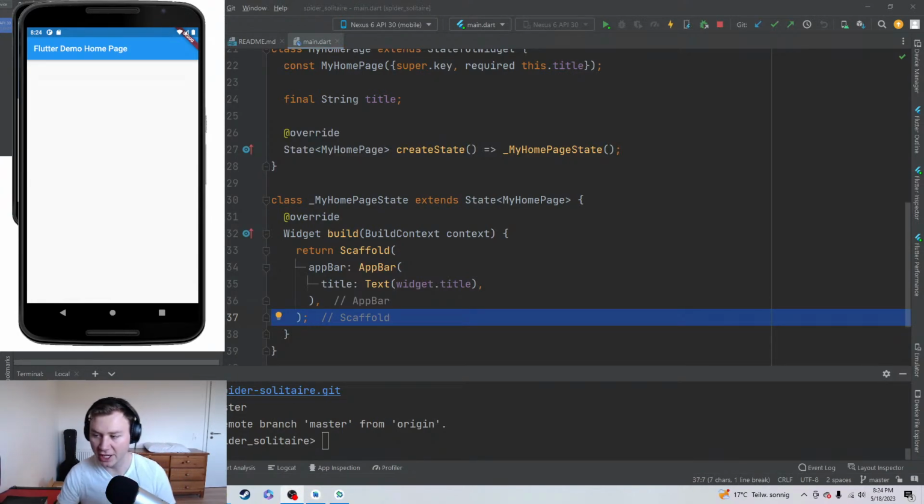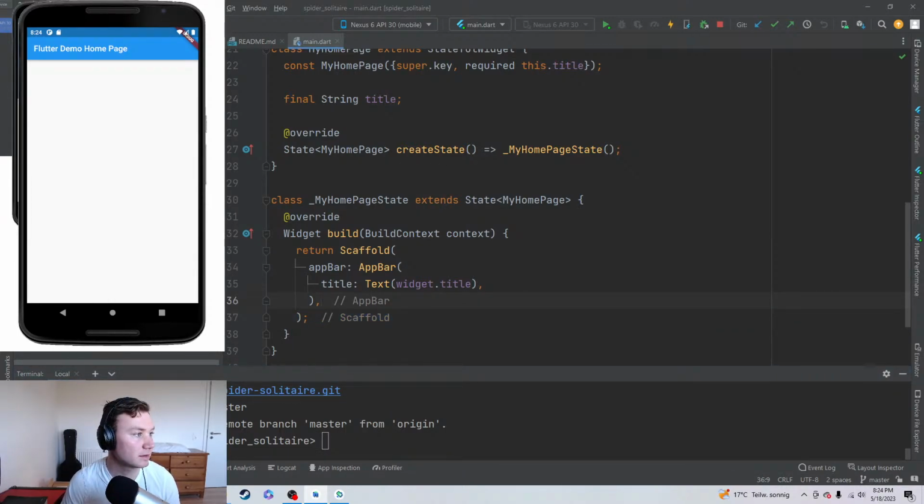Okay, so now we've got the master and we've got the starter. So I think that all we need to do now is just start installing stuff.